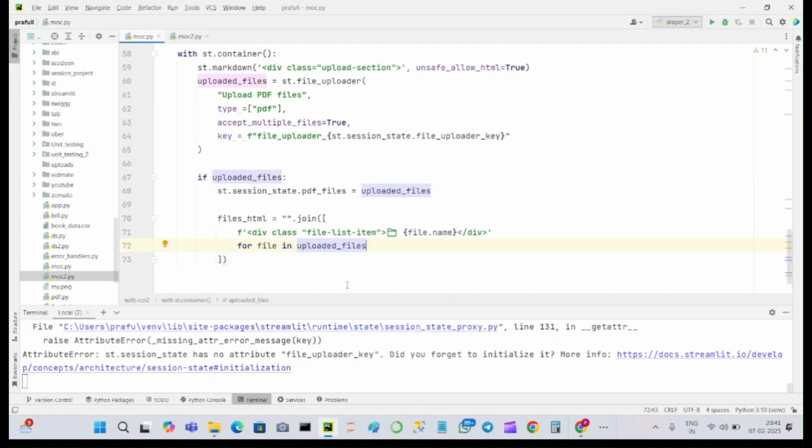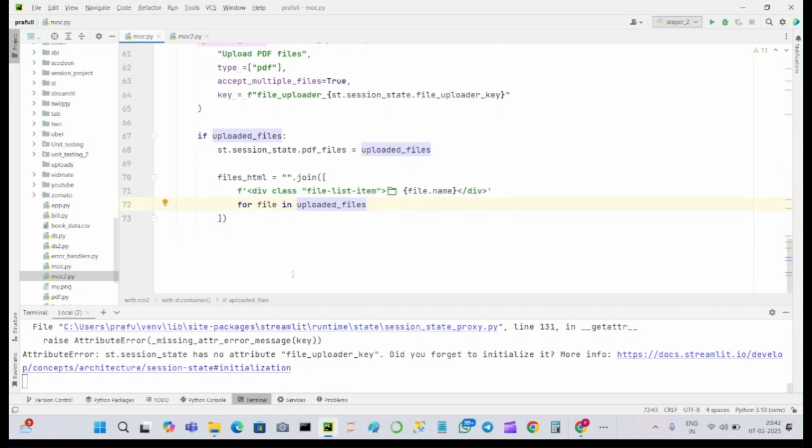Then the next line, files underscore html is equal to double quote dot join. This line creates an HTML string that represents each uploaded file as a styled div element. So basically this line is added with this div. Then, let's head towards the second section of this code. That means we are again going to write inside of this if statement.